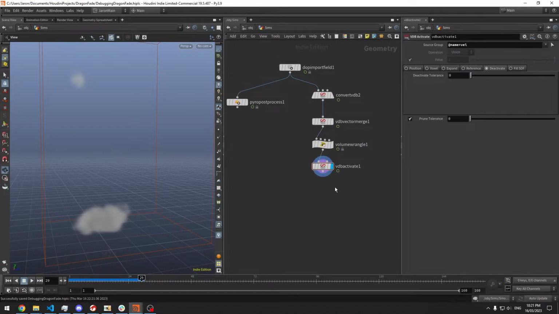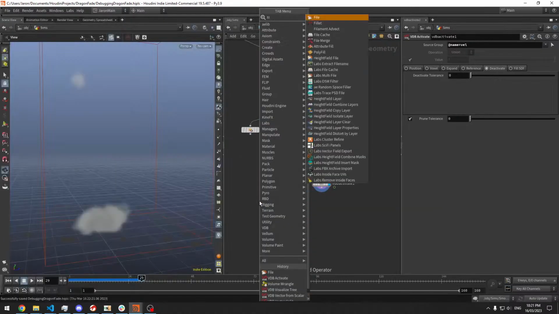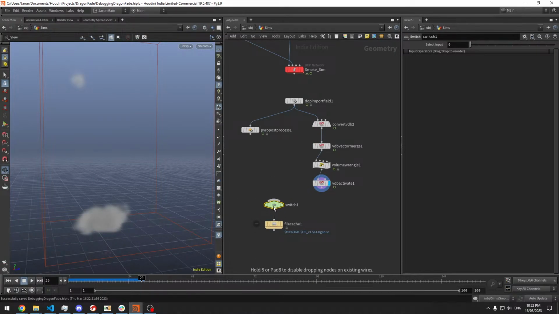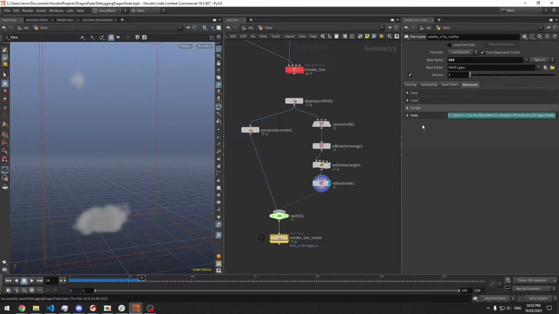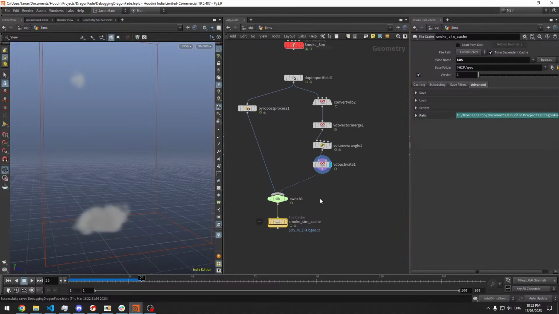Okay, so I'm going to keep this one. I'm going to say file cache, cache. I'm going to switch, and I'm going to do smoke sim. So I'm going to keep it as the base name. I'm not going to use the hip name because it's stupid. But I am going to keep the version, because I'm going to change the versions.